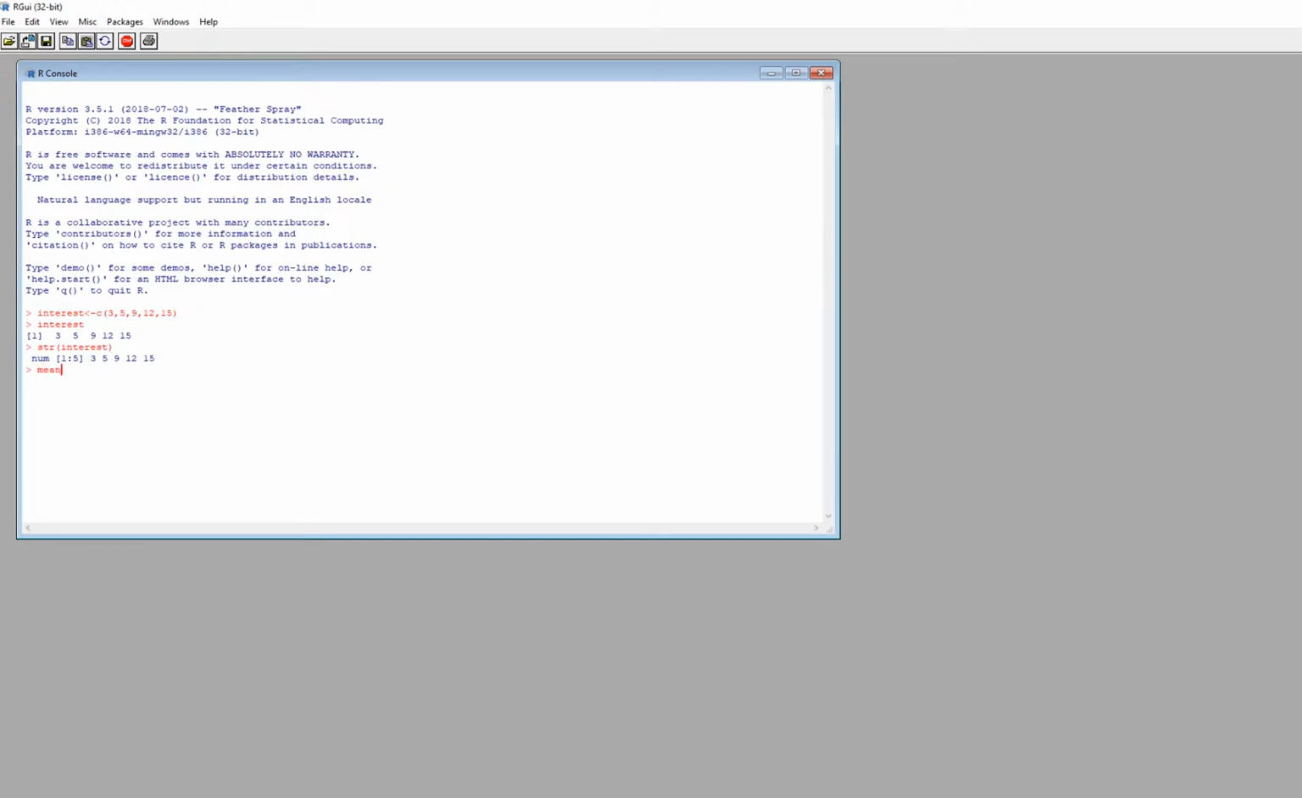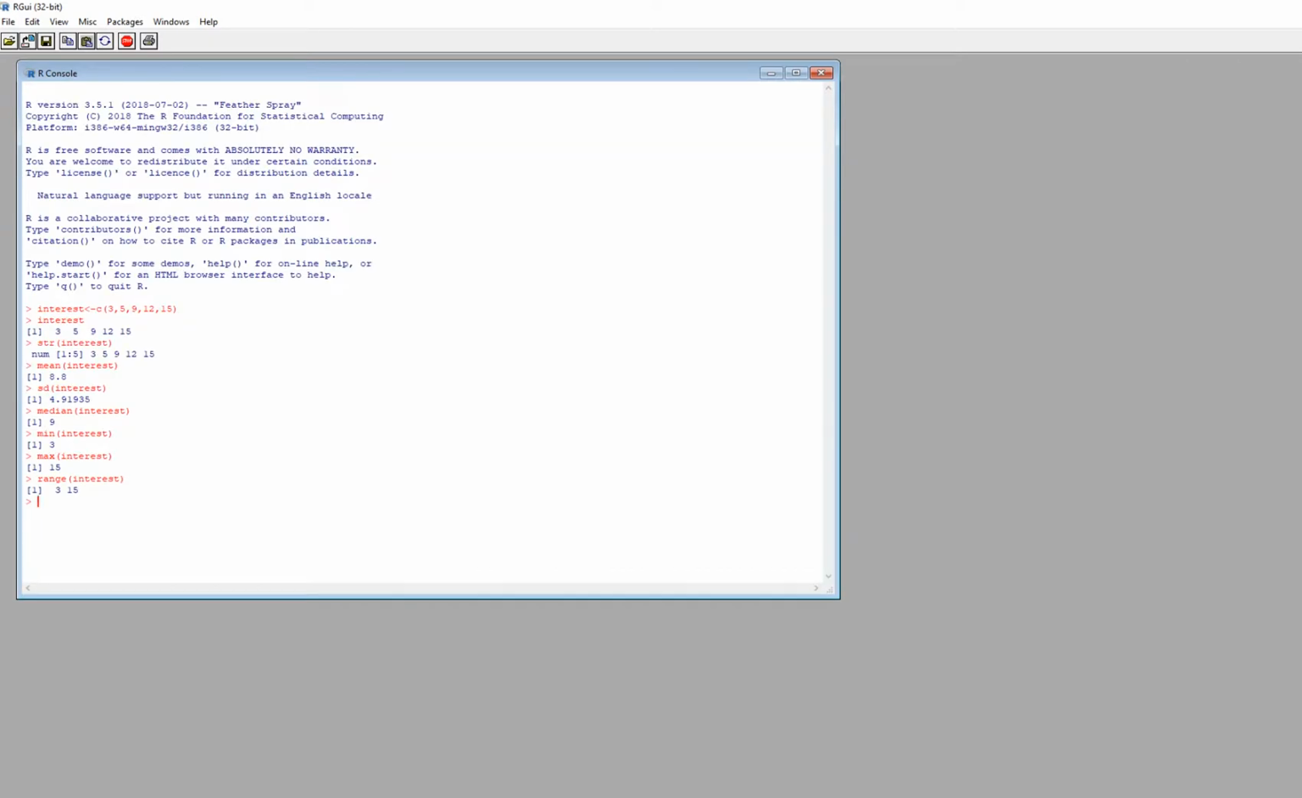So we'll start off with mean of interest to get the mean for our variable. We'll type in sd for standard deviation and our variable name enclosed in parenthesis. We'll type in median of interest. Min for minimum value, or the lowest value. So there it is. Max of interest. And range. And there you go. So you can see that we get the minimum and maximum values for our variable.